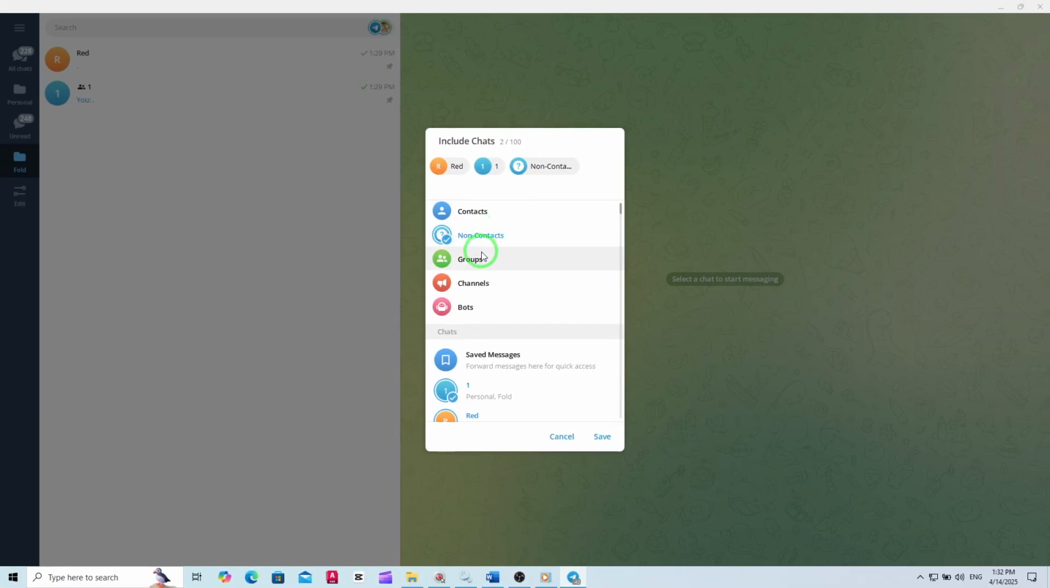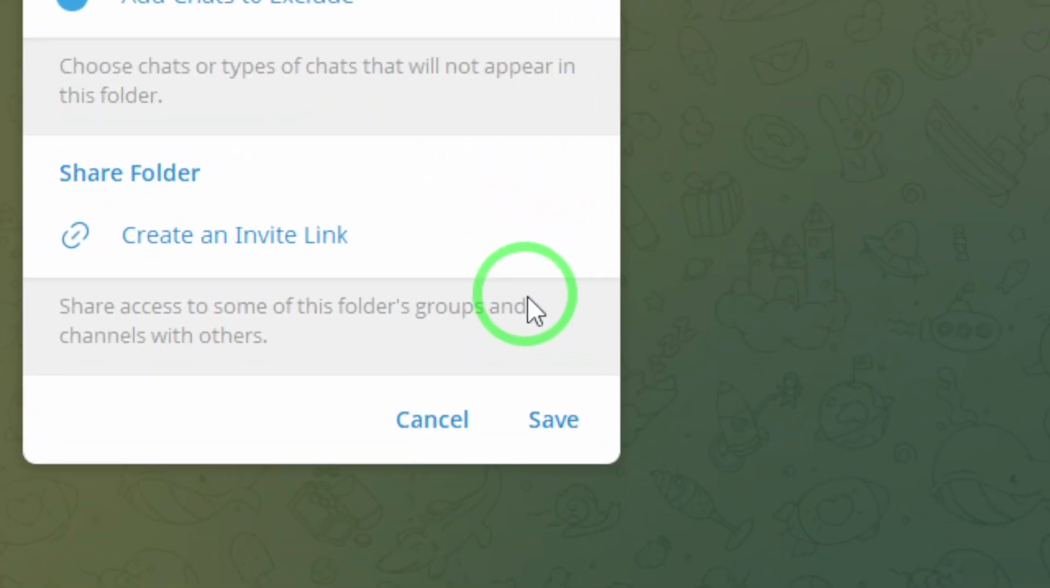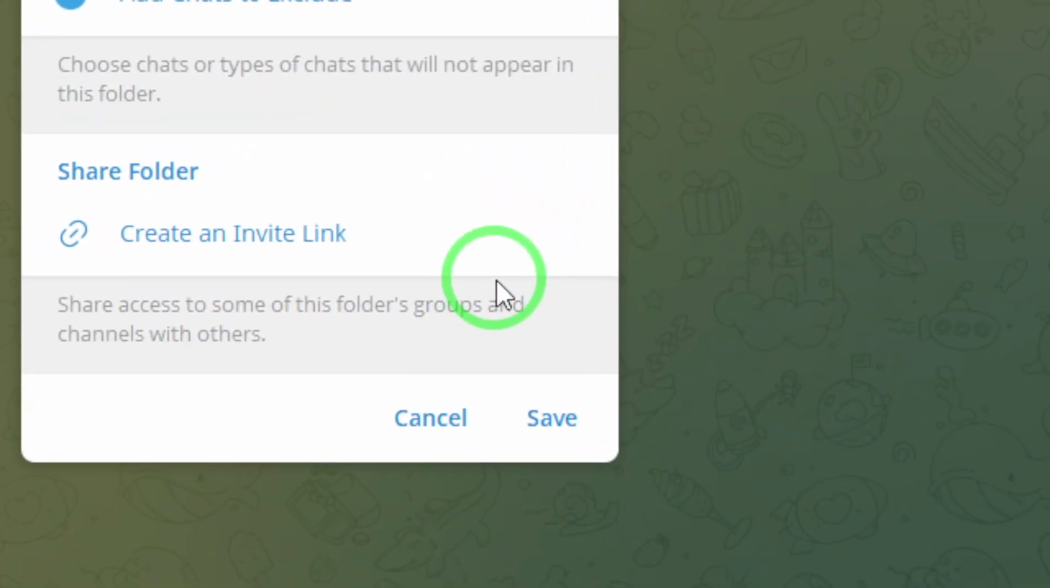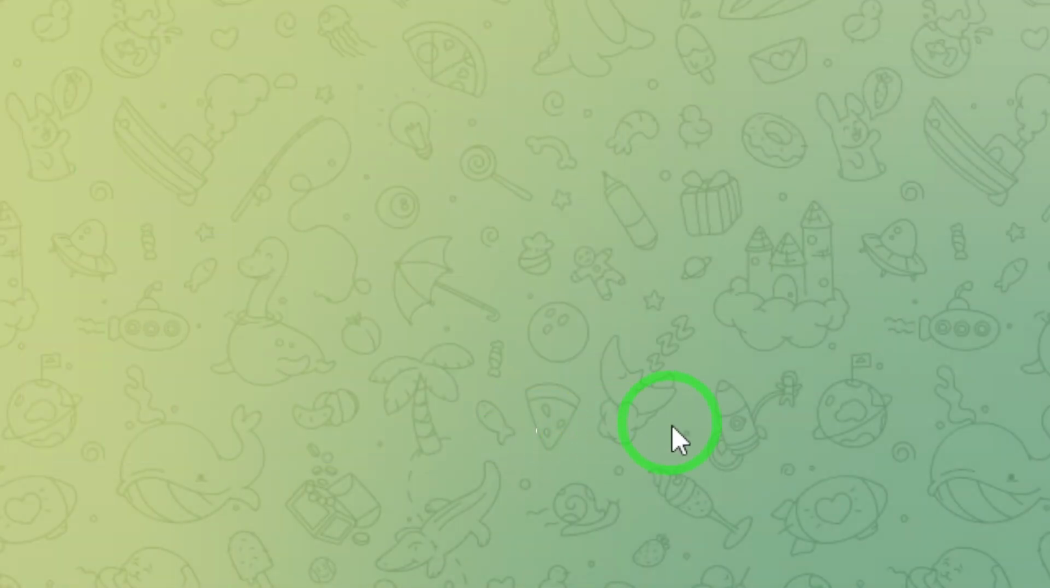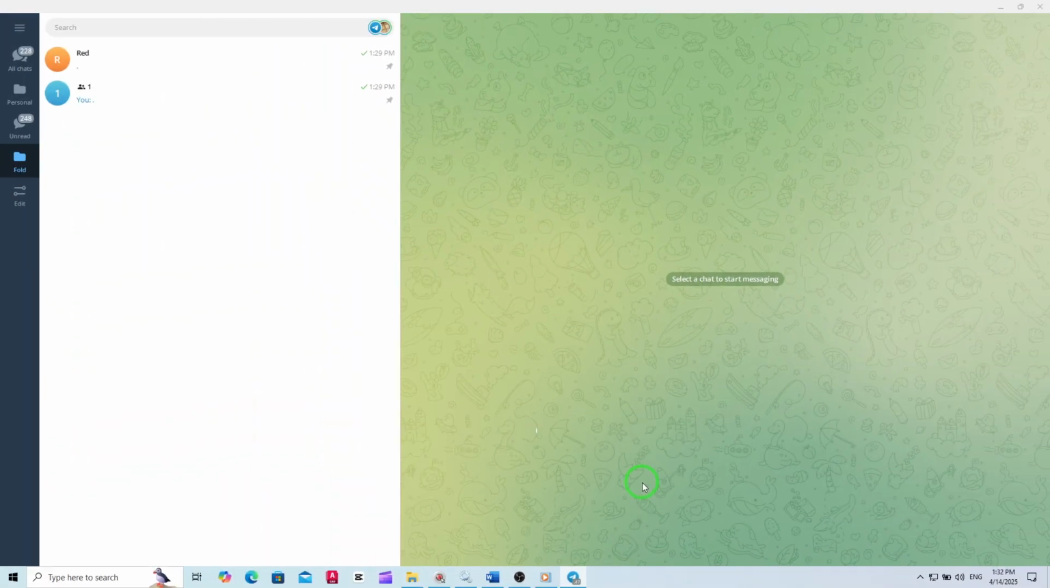Once you've selected non-contacts, review the list to ensure it's accurate. Telegram lets you add up to 200 chats to a folder, so you've got plenty of room. When you're satisfied, click Save at the bottom of the screen. A confirmation prompt will appear. Click Save again to lock in your changes. And that's it. Your personal folder now includes non-contacts, keeping everything organized in one place.